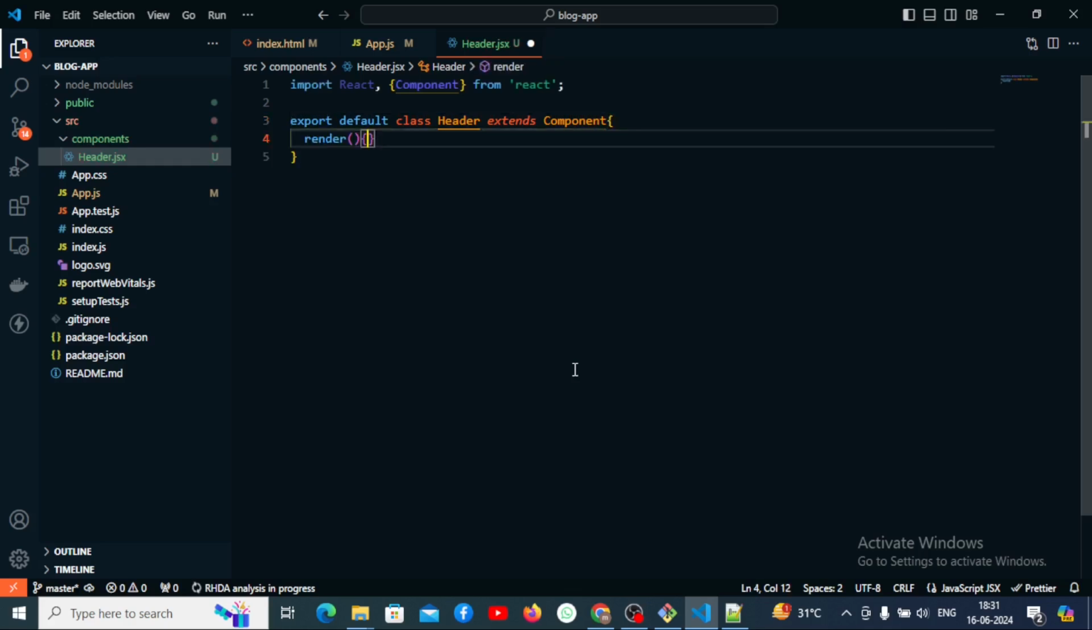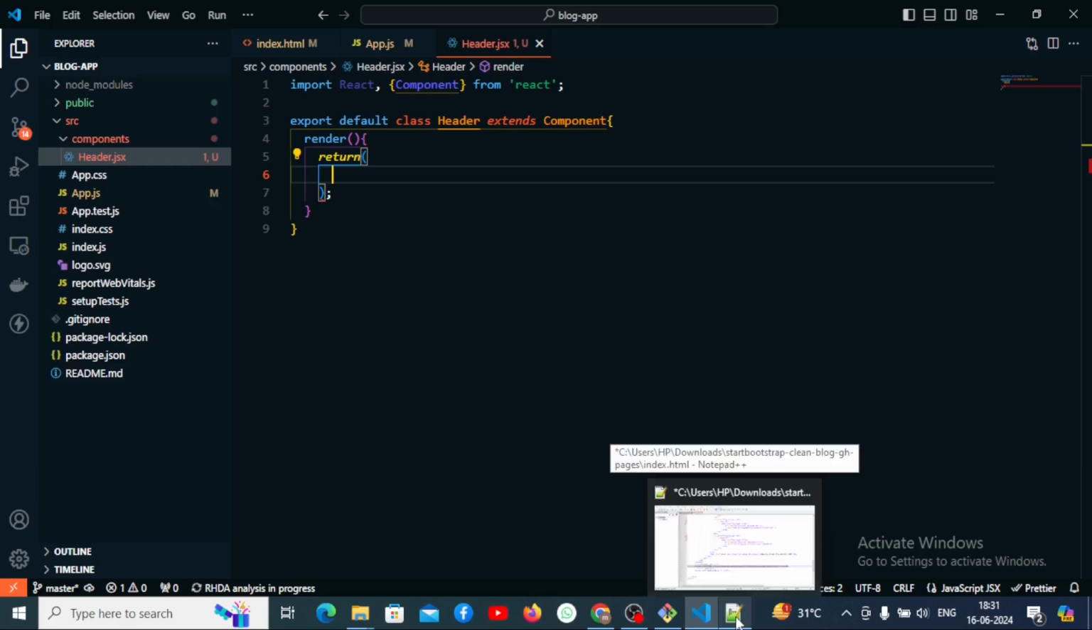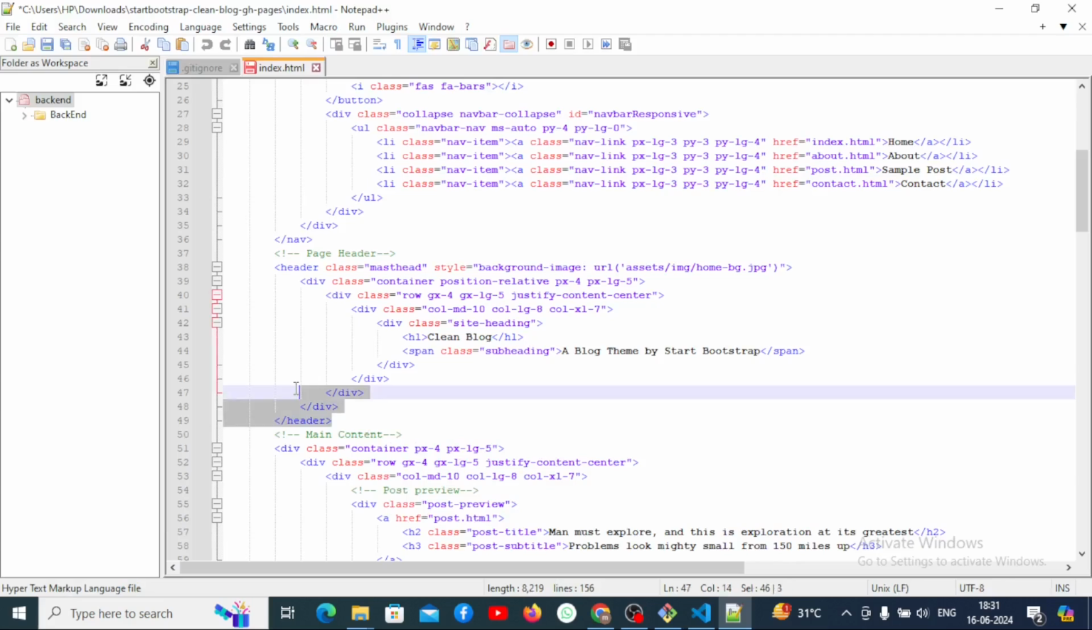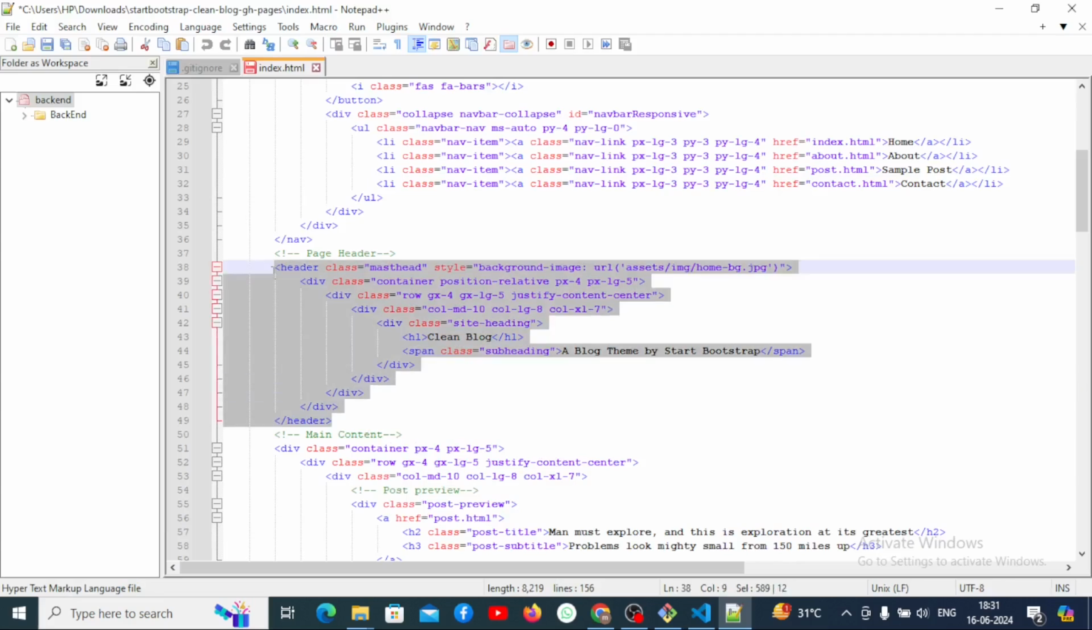And inside the render, we will return our HTML code, and we will copy this HTML code from our HTML template. So we will copy the header part from the HTML template, which is already open in my Notepad++. I will copy this portion and paste it into the VS Code header component.